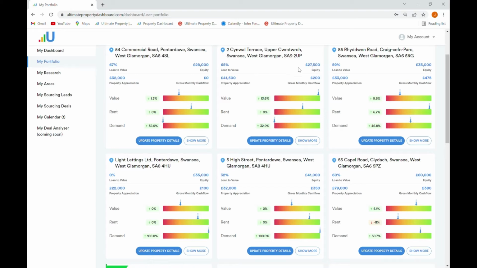And then we can see a different view on the next property. You can see the equity, you can see how much it's appreciated, and you can see how much cash flow I get from the rent. And that's after I've paid mortgage costs. And again, the system automatically works that out for us.